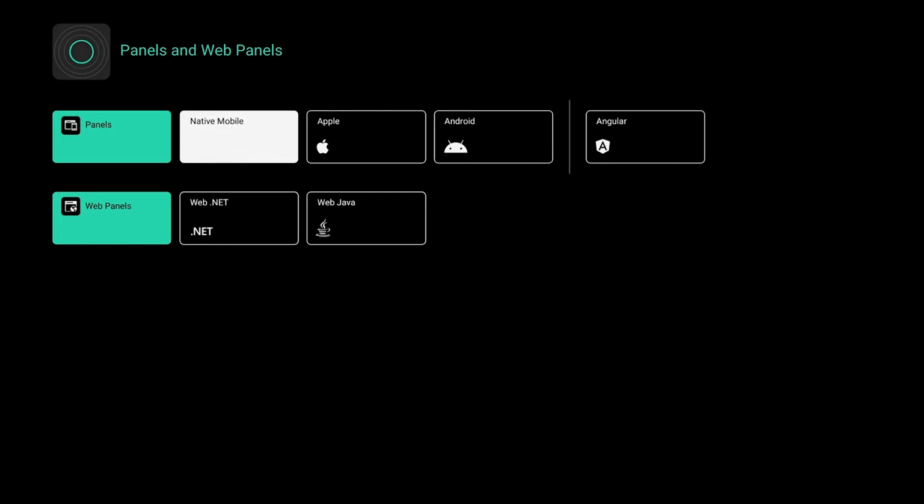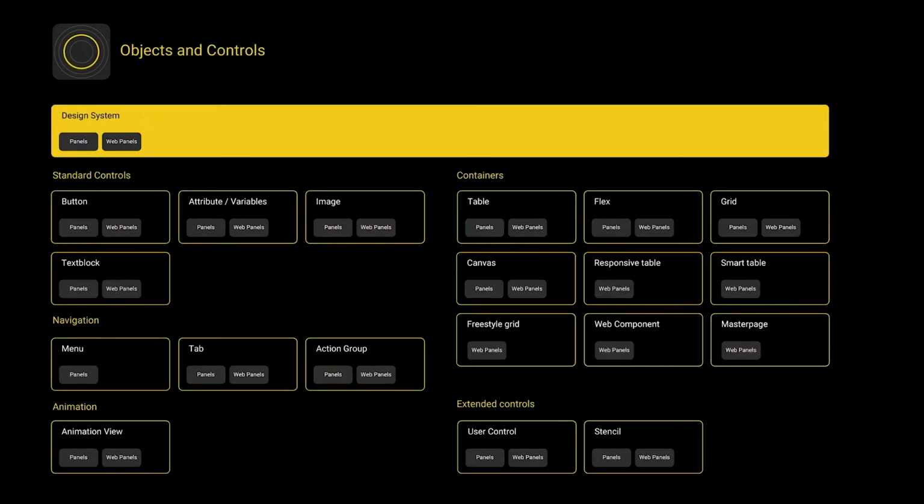At the center, you have two different kinds of panels: panels and web panels. Web panels allow you to generate web applications, and at the moment we have the .NET and the Java generators. And panels are our GeneXus modeling vision. They allow you to generate multi-experience design, that is native mobile, Apple and Android, and Angular applications.